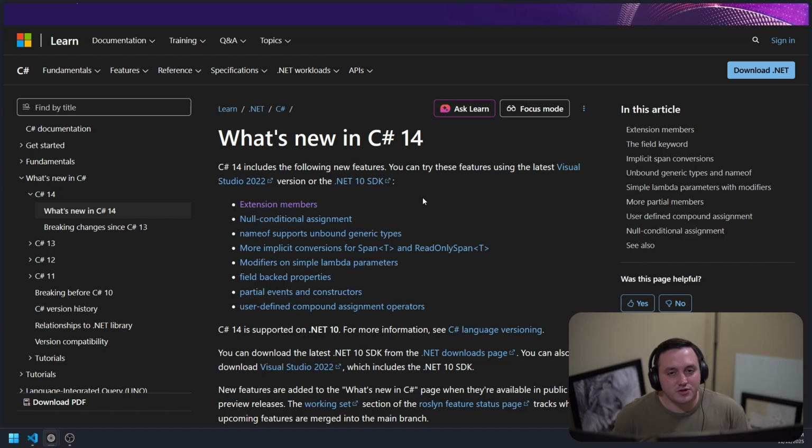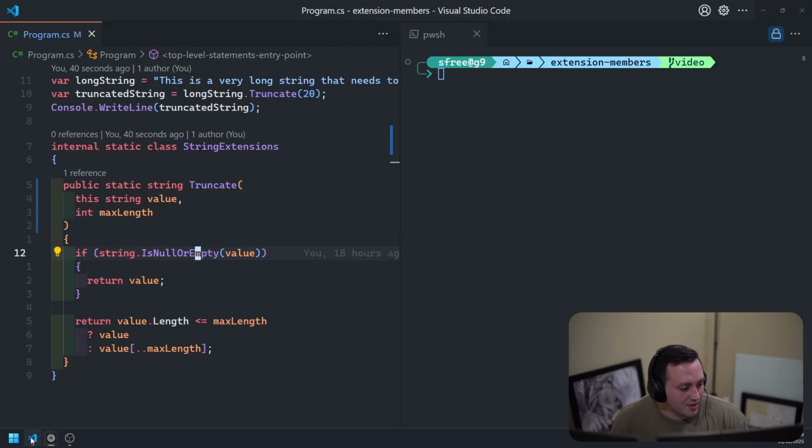And so what they're introducing in C# 14 is expanding that ability to not just define methods, but also to define other members. And so I wanted to walk you through just a quick demo of what this new feature looks like and how you go about migrating from maybe your existing extension method syntax to this new extension member syntax. So let's go ahead and jump into the demo here.